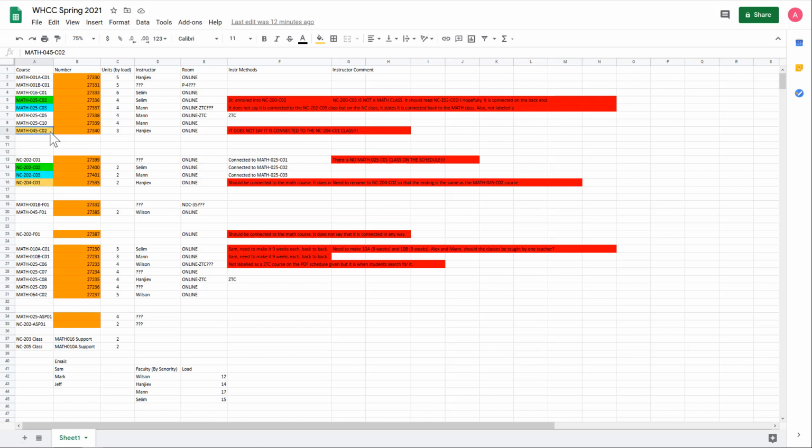So Sam, I don't know which one you want to change. You want to change this one to C01 or change this one to C02. But these guys have to match. I think that's the way we normally did our numbering system. All right, so that's what that says right there, just to match it.